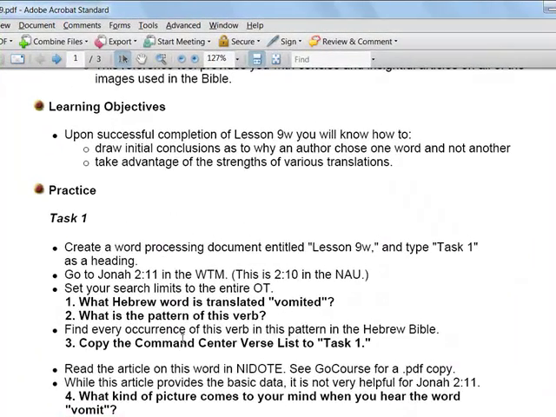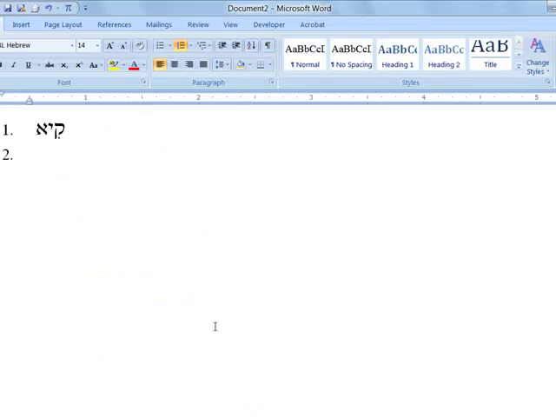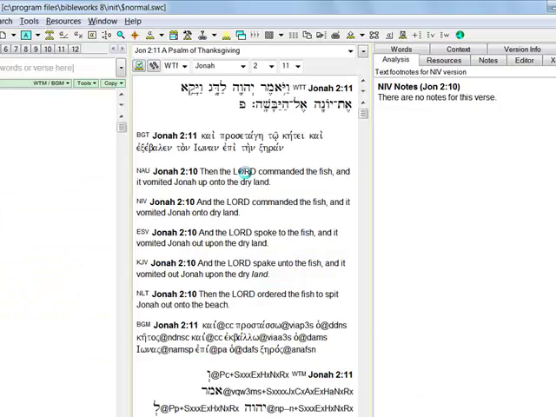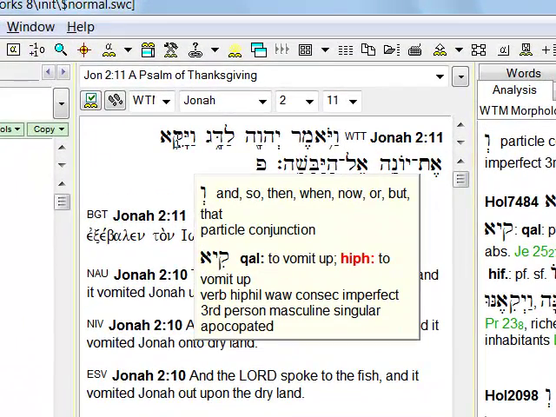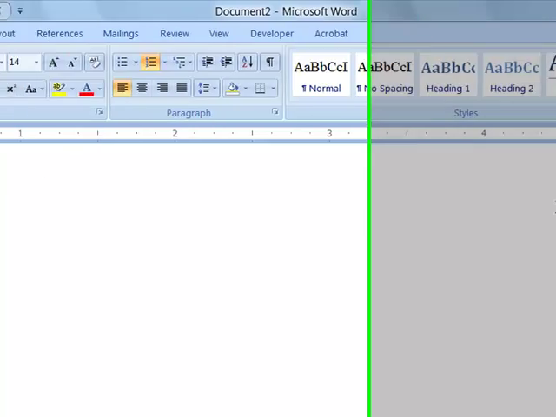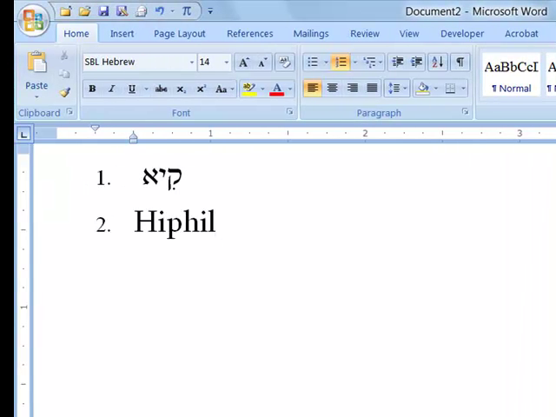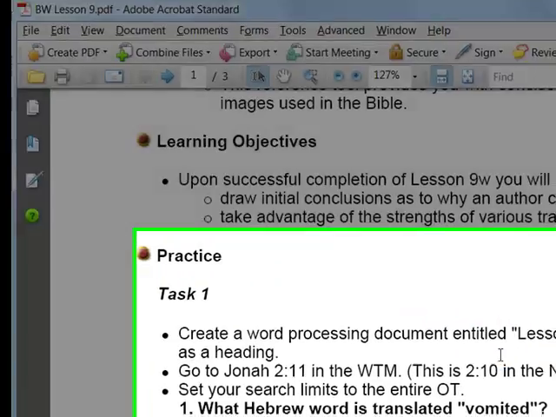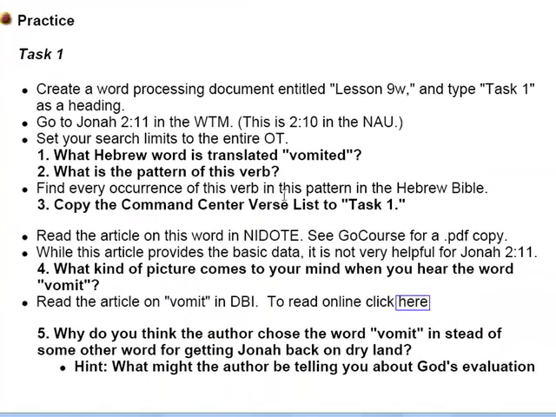What is the pattern of this verb? Pattern is stem. And so I look over here at the key, and the pop-up has Hifil in red, and the analysis window has Hifil, so that is the stem. Hifil. I highlighted that and hit Control Spacebar to return it to the default text. Copy the command center. Find every occurrence of this verb in this pattern in the Hebrew Bible, which means I'm looking for this verb in the Hifil stem.